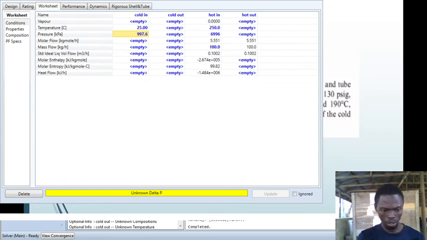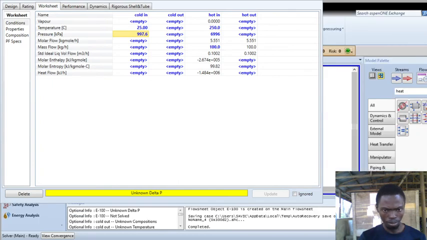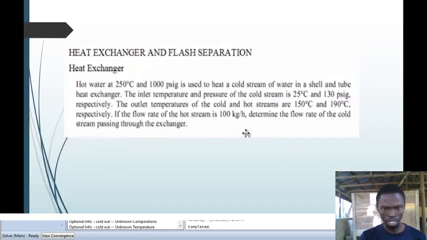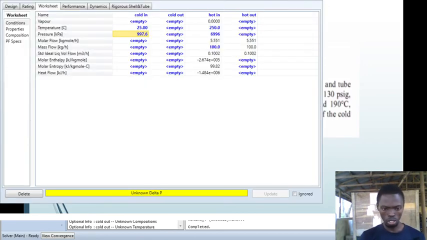Now let's look at it very well. Let's go back to our question. Our question says what? The outlet temperature of the cold stream and hot stream is what? 150 and 190 respectively. So let's go back to our system. The outlet temperature of the cold stream and hot stream is what?